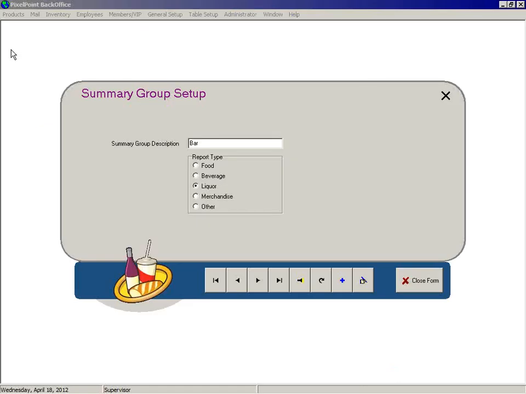Now, summary group is a very broad grouping of menu items on the system for things like food, bar, beverage, that kind of thing. So if you want to see what are my food sales for the day, what are my bar sales for the day, then you can run a summary group report, and all the stuff that qualified underneath that grouping would then be tallied up into that one total. Boom, here's all of your bar sales, here's all your food sales for the day.